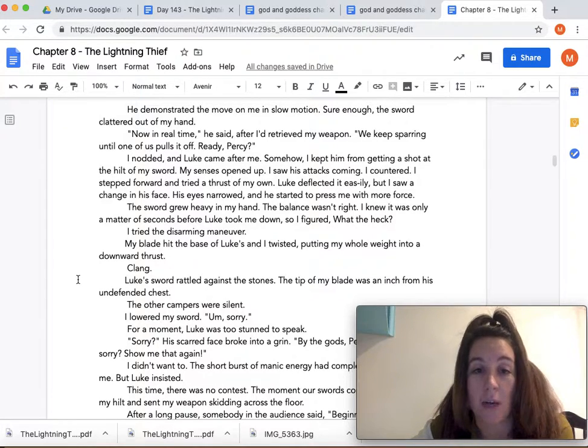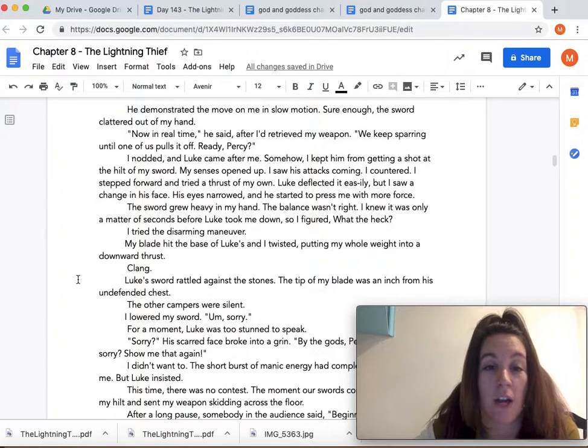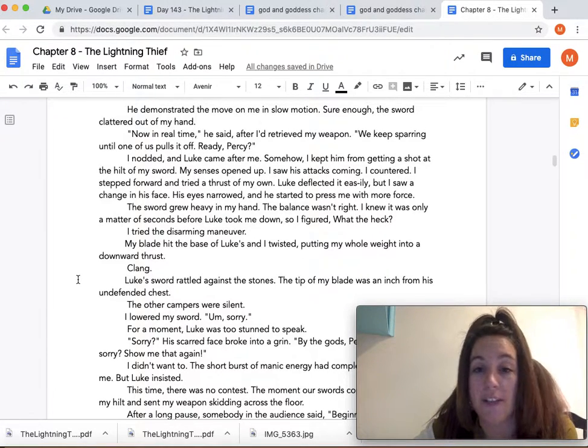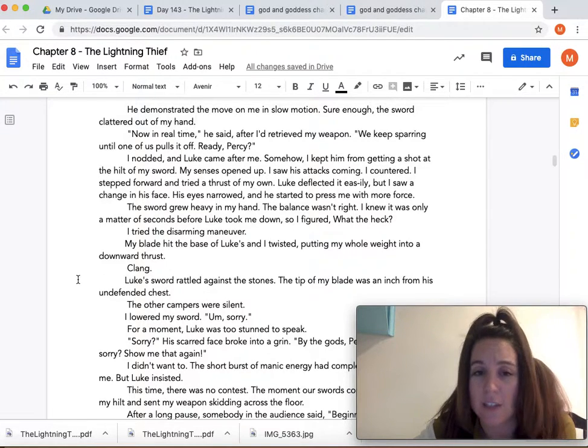My senses opened up. I saw his attacks coming. I countered. I stepped forward and tried a thrust of my own. Luke deflected easily, but I saw a change in his face. His eyes narrowed, and he started to press me with more force. The sword grew heavy in my hand. The balance wasn't right. I knew it was only a matter of seconds before Luke took me down, so I figured, what the heck?